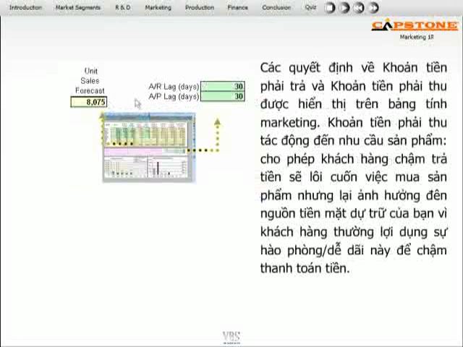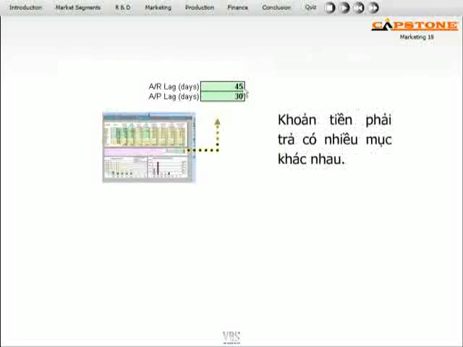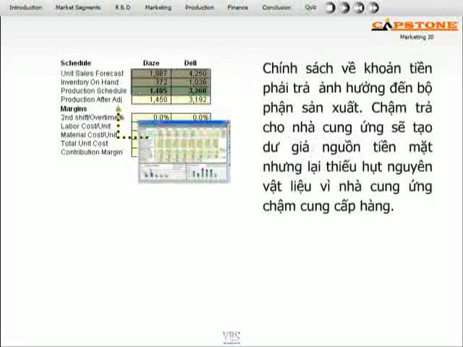Accounts payable and receivable finance decisions are entered on the marketing screen. Accounts receivable affects product demand. Allowing customers to take longer to pay improves product appeal, but strains your cash reserves as customers take advantage of the more generous credit terms. Accounts payable has different ramifications. The accounts payable policy affects the production department. Taking longer to pay suppliers frees up cash, but it creates material shortfalls as suppliers slow down delivery.